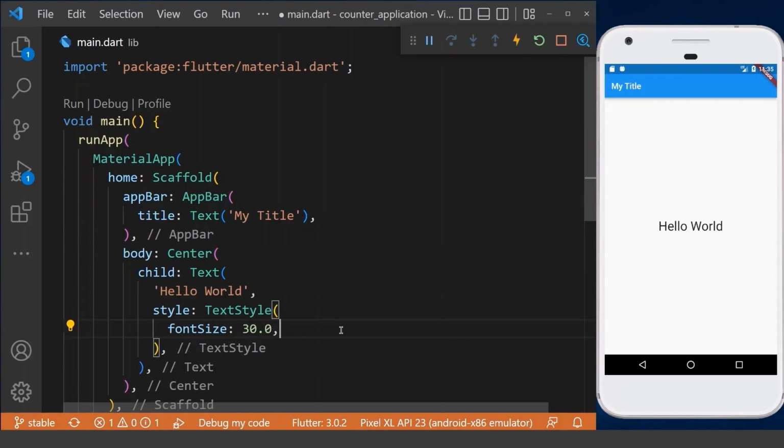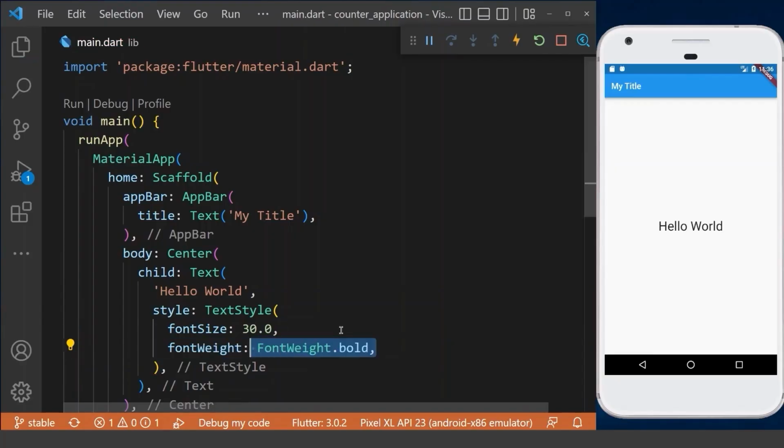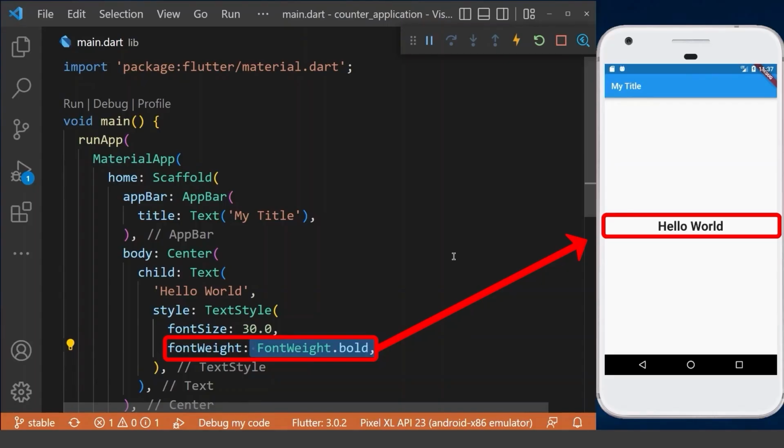And I would also like the font weight to be a little bit bolder. So to do that, I can use a property which is called font weight, and I can set it to FontWeight.bold, for example, and as we can see, the thickness of the text has now increased.